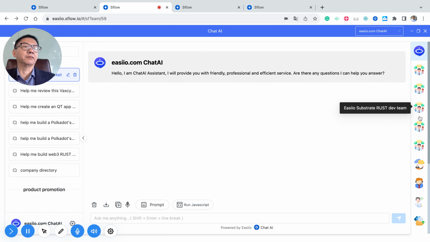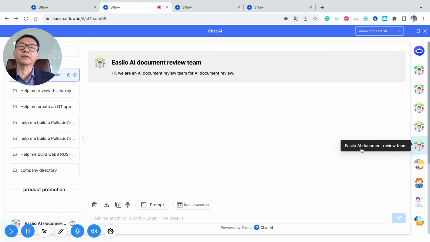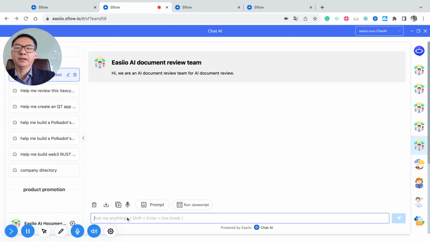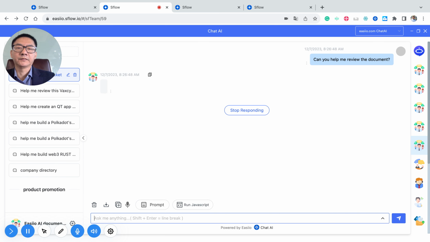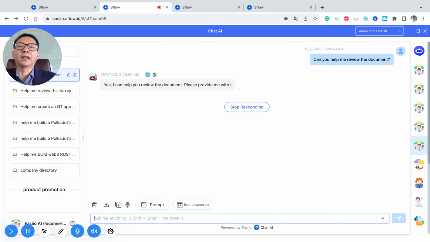Here is like a different team. You have a development team, a contact center team, a QT team, you have document review. So if I choose document review, I can ask it, okay, can you help me review the document? And yeah, it'll go through the team and then give you an answer.